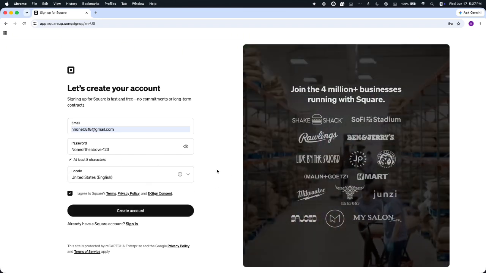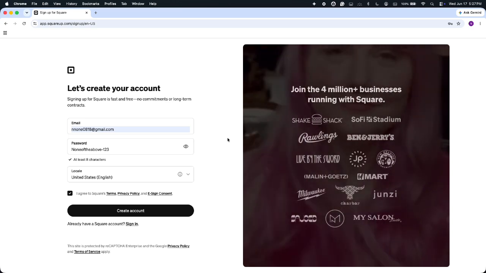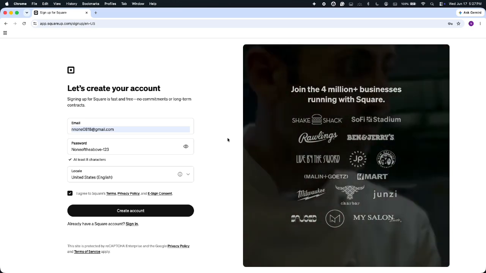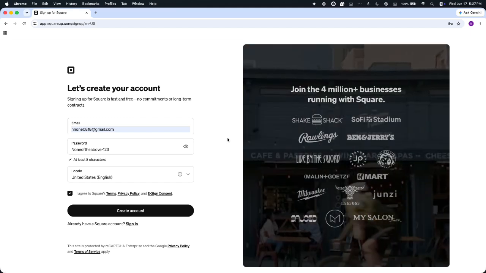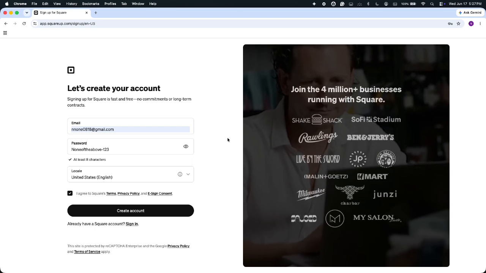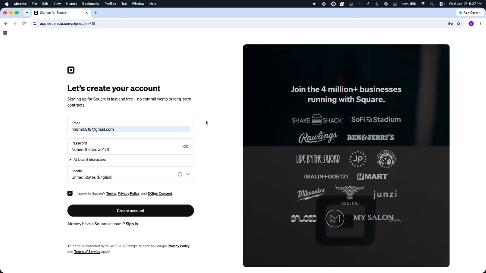So after creating the account, Square will ask for business details like your business name, business type, address, and what your business does. So fill everything in carefully and choose the option that fits best for you. Next, complete the identity check, then connect your bank account so that Square knows where to send your payouts.